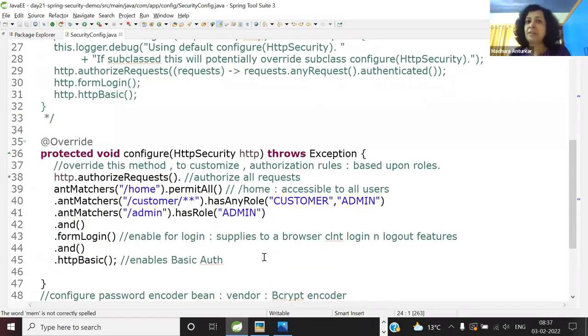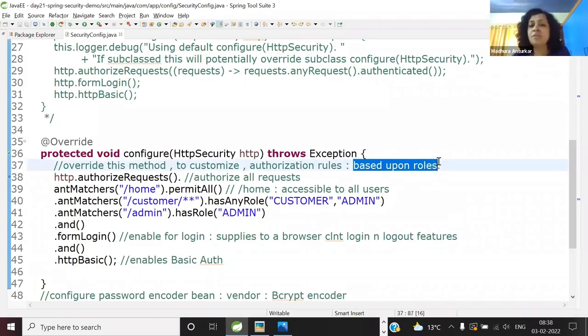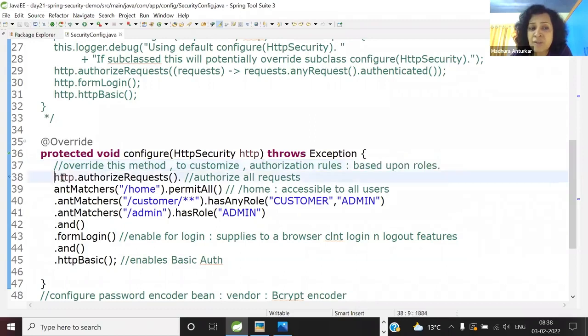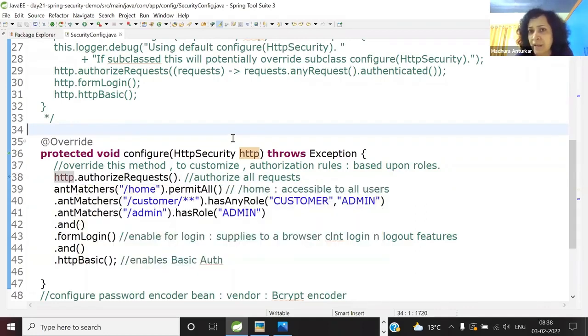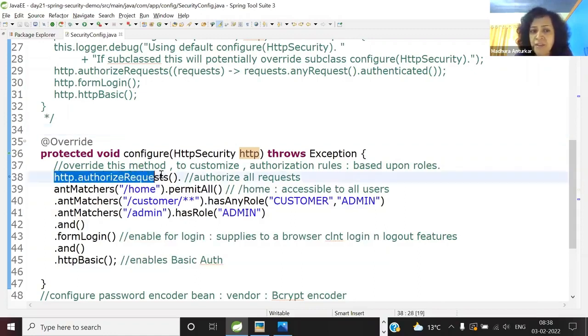Now there is another method inherited from your superclass WebSecurityConfigurerAdapter, which takes in HttpSecurity as the argument. And this is mainly for customizing authorizations based upon incoming request URLs, based upon roles, etc. So how do you start? You start with the HttpSecurity instance. Take the cursor here: it allows restricted access depending on some incoming request and their matching pattern. So this is basically to tell Spring Security to authorize all the requests.